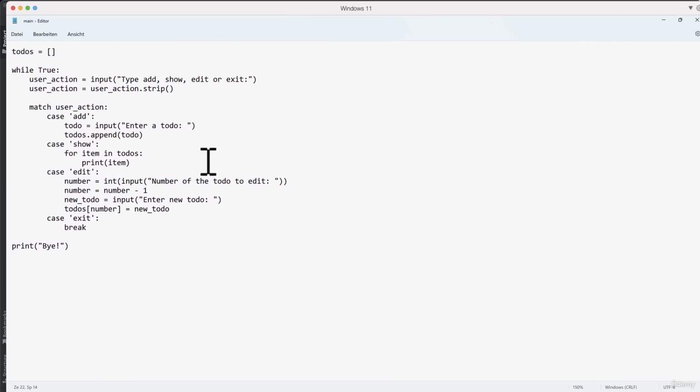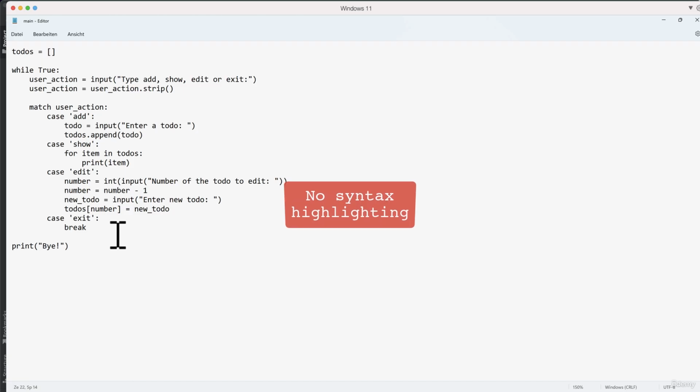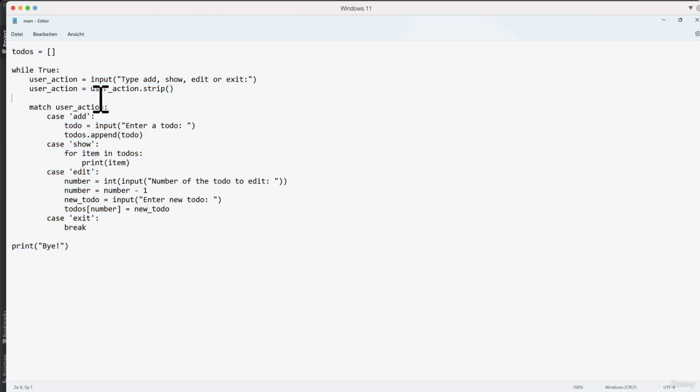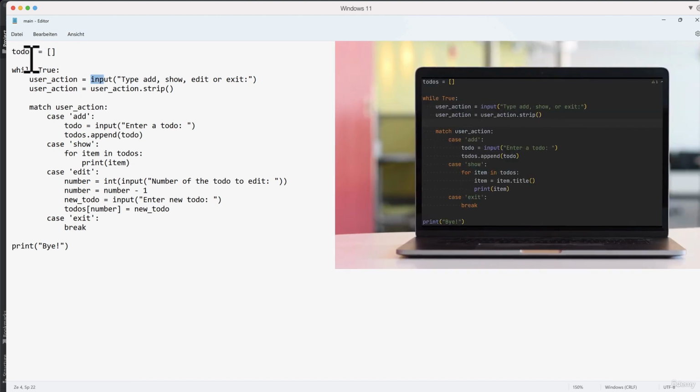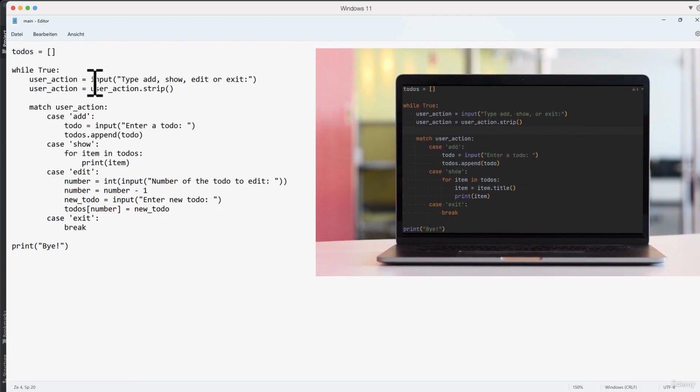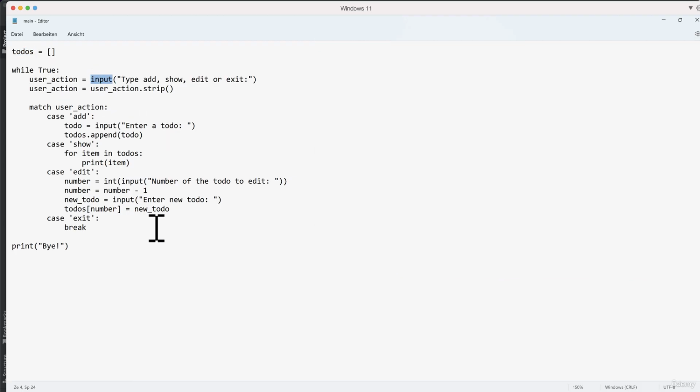The problem is that you don't have syntax highlighting in a text editor. So as you can see, compared to PyCharm, we don't see different colors for different code elements. In PyCharm, for example, we have one color for variables, and then another color for functions, and so on. That is not the case when you're using a text editor. So if you want to make your life harder, then feel free to use a text editor. Otherwise, the next in line is code editors.